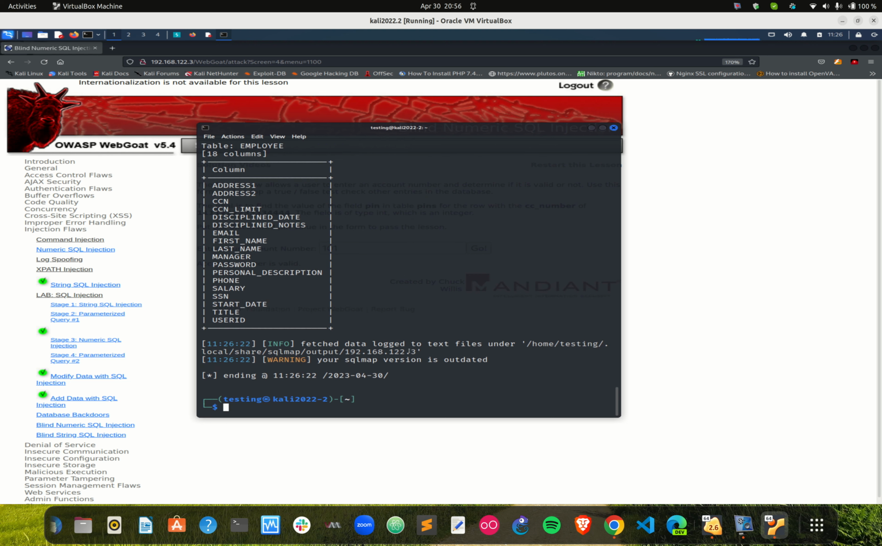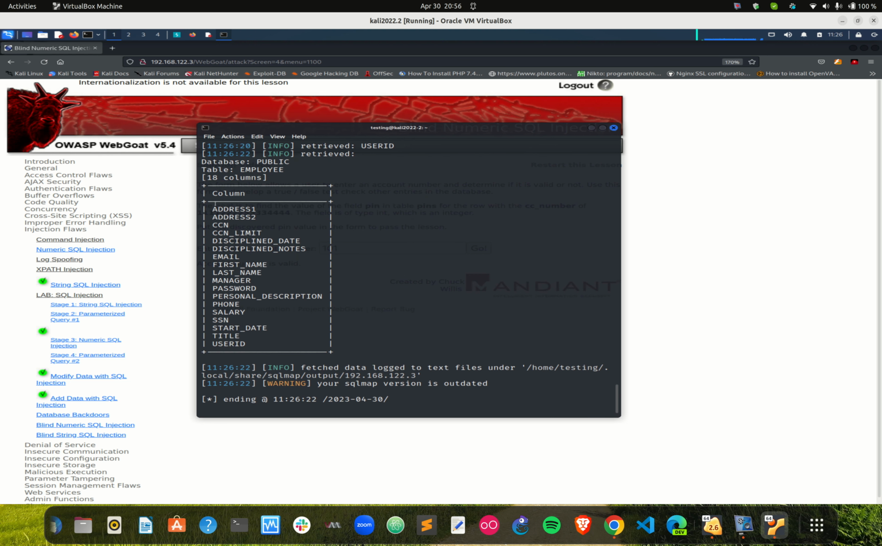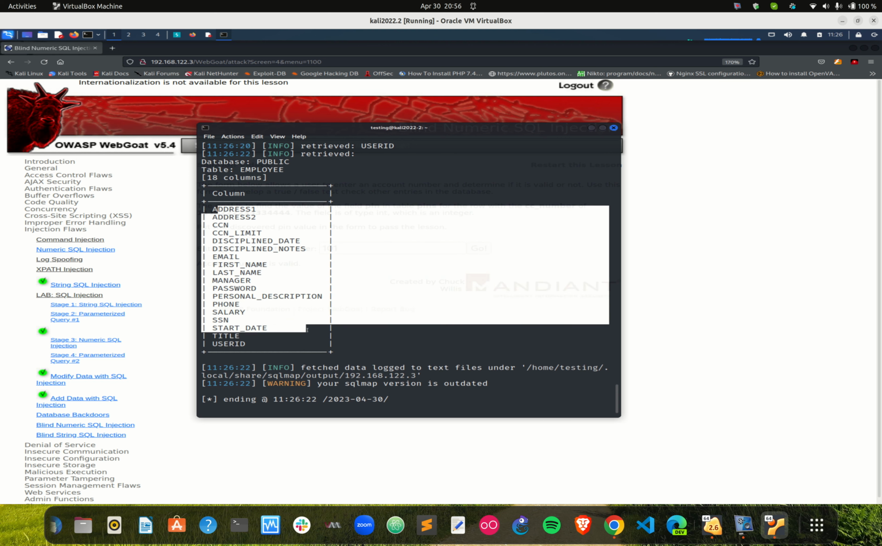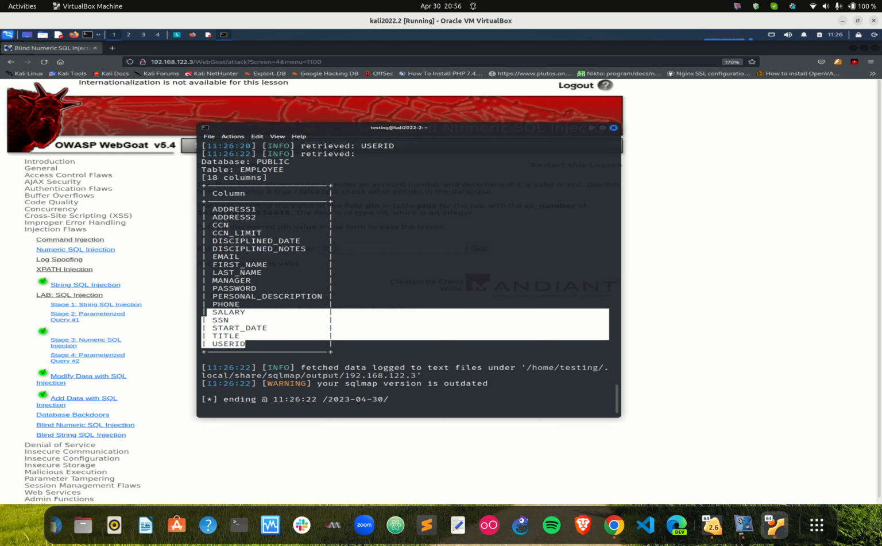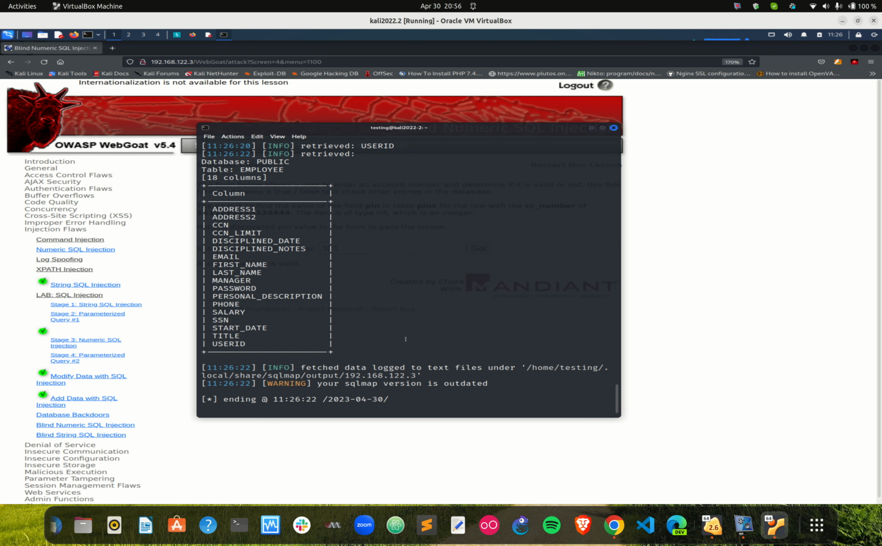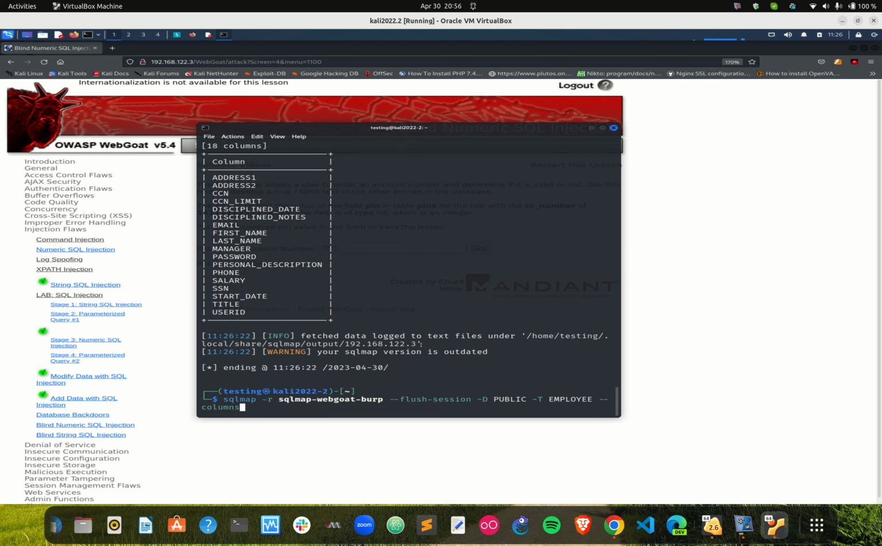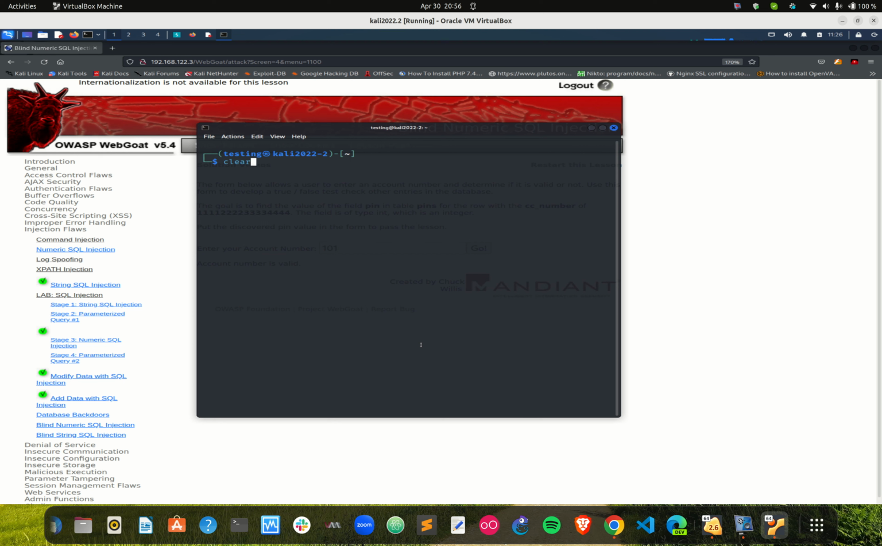Okay, so you can check here. Table employee has these columns: addresses, user ID, all these things, salary. Now let's try to dump the values from table employee, and our last and fifth command. So we are trying to dump.